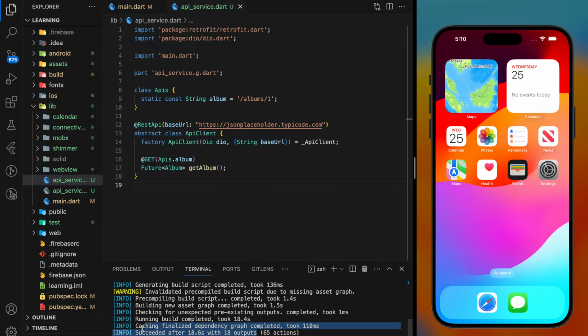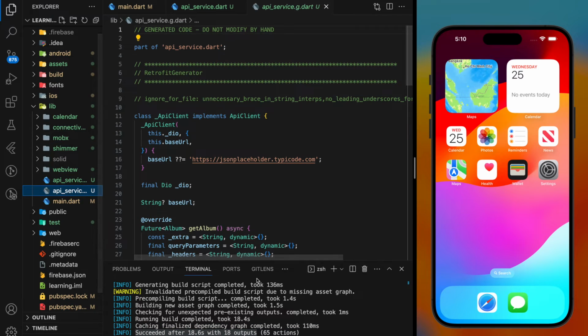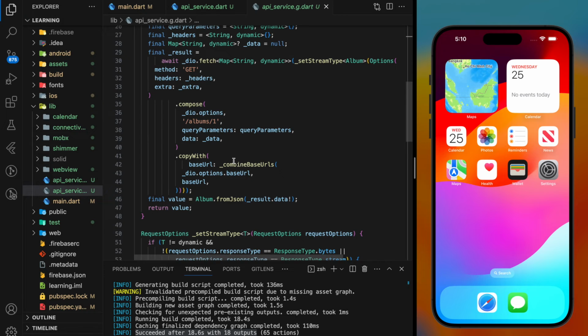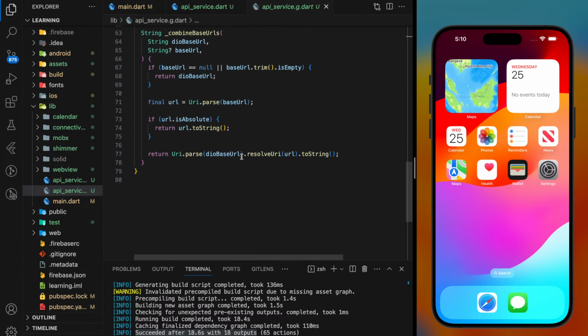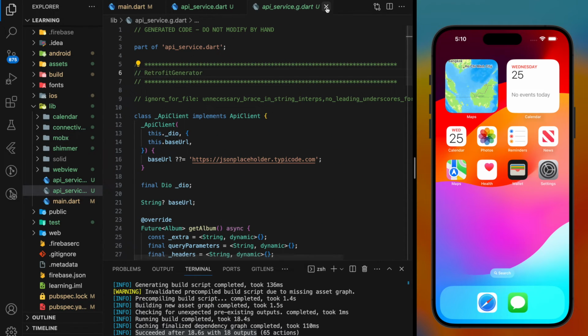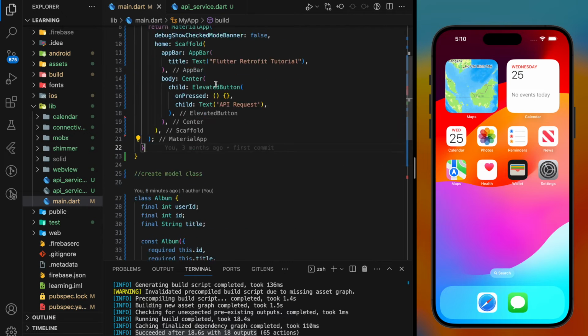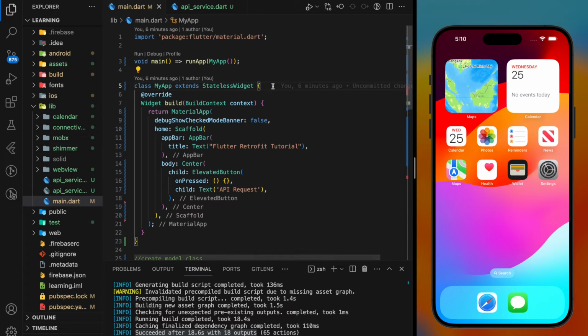Once it's succeeded, you can see that a new file is created in your current directory. And inside this code file, it's stated that it's generated code. Do not modify by hand. This file consists of all the boilerplate code for the factory to work. As of now, we have completed our API client.